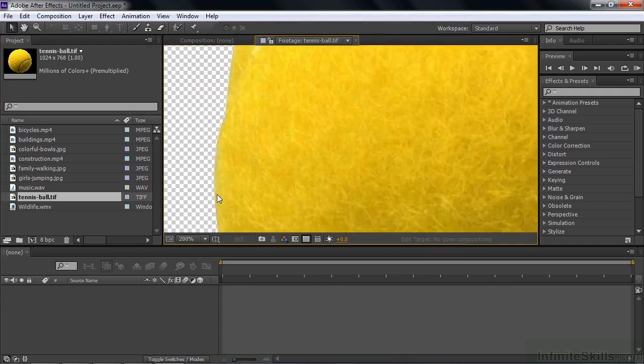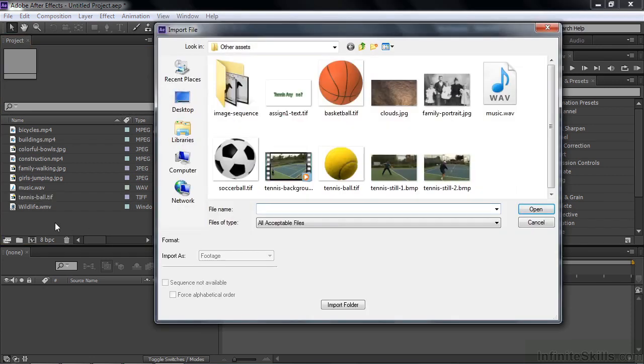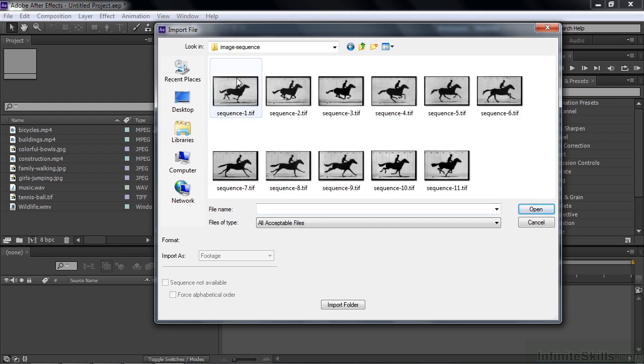Finally, I want to import a sequence of images, so I'm going to double click down here again. I've got this image sequence folder here. This is some shots taken by the photographer, the English photographer Edward Muybridge. He pioneered using this stop-action photography and demonstrated, first of all, that when horses run, all four legs leave the ground sometimes, which is kind of interesting. So I want to bring in this sequence and play it like a video, one frame after the other.